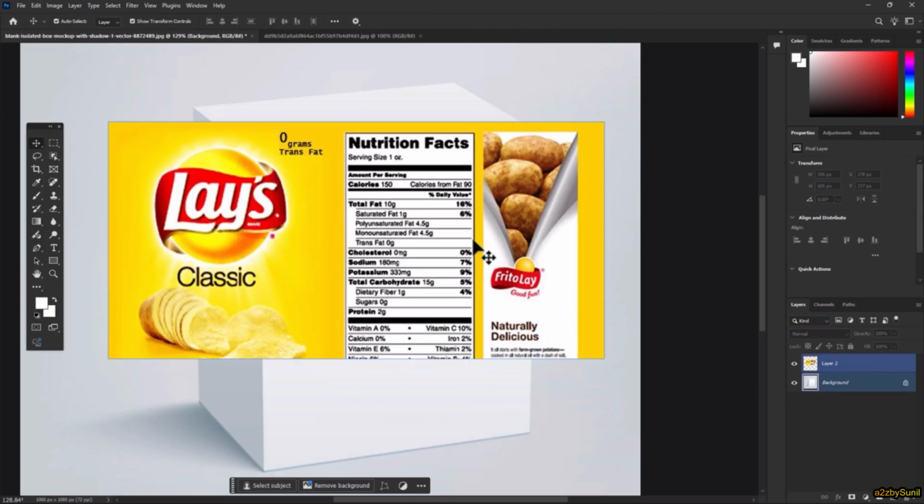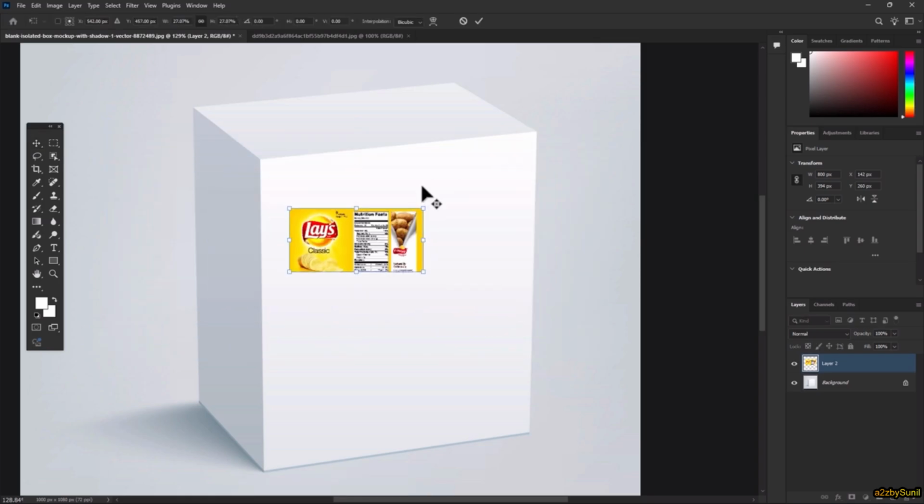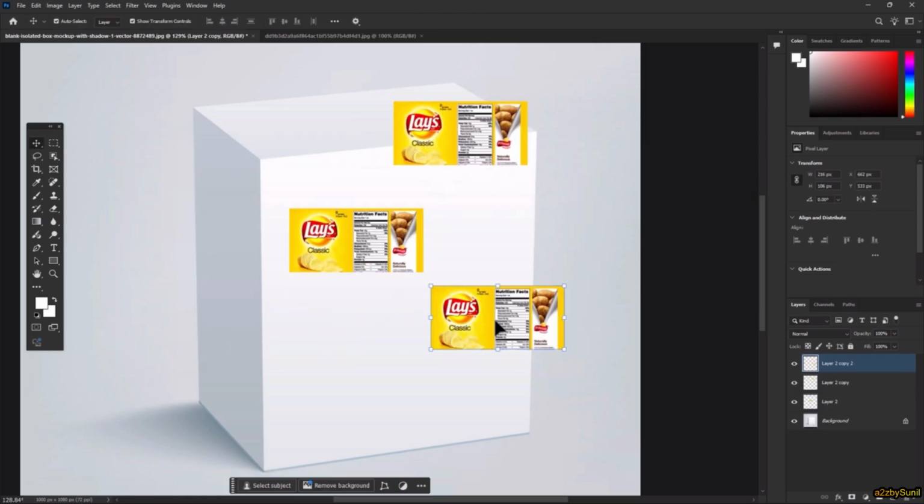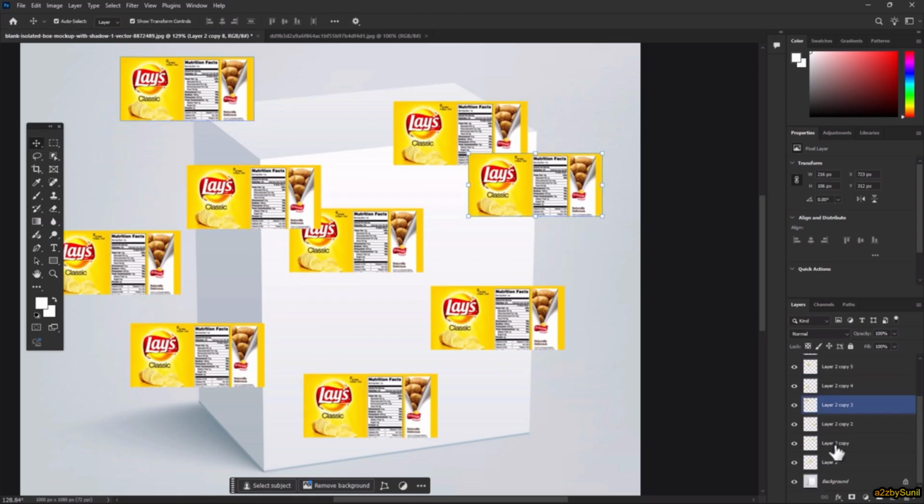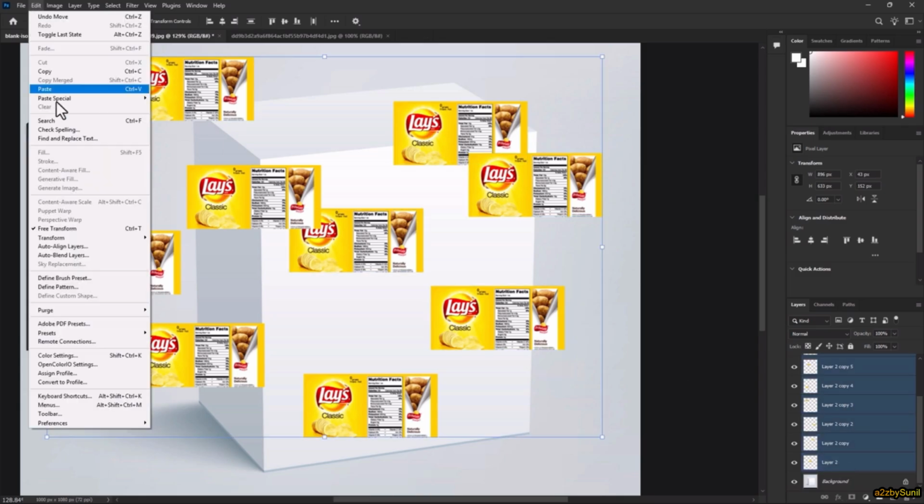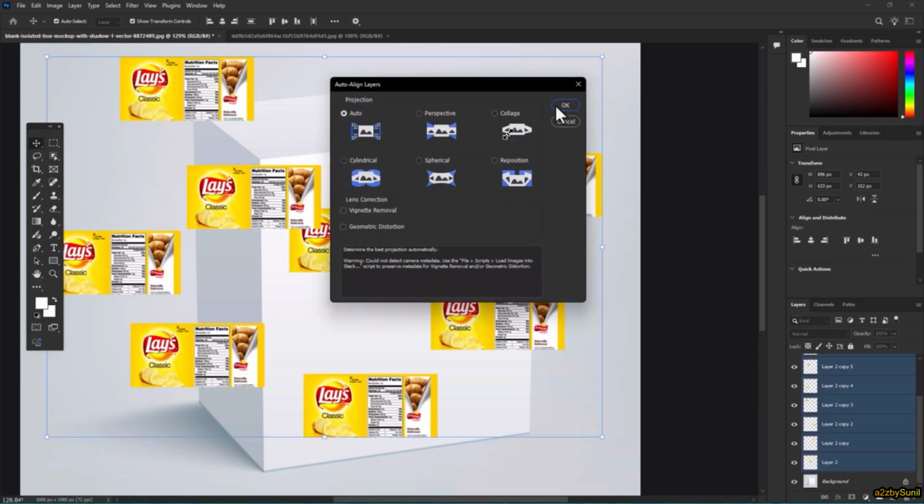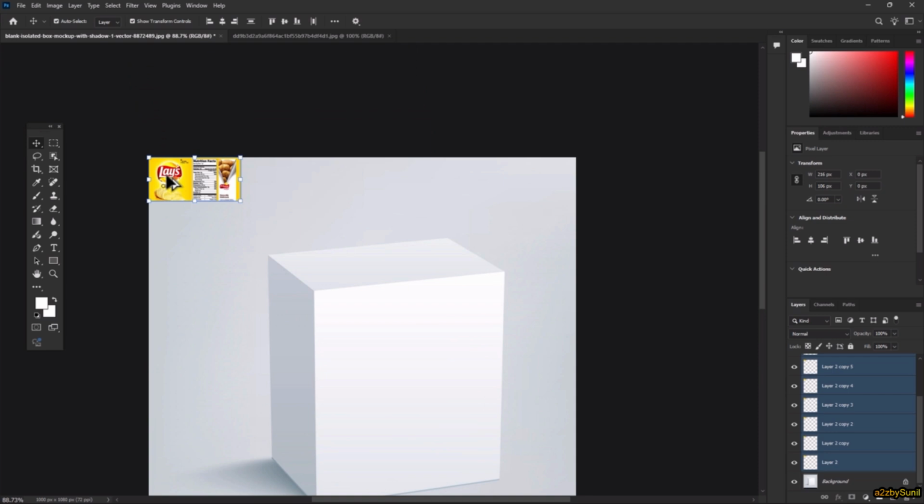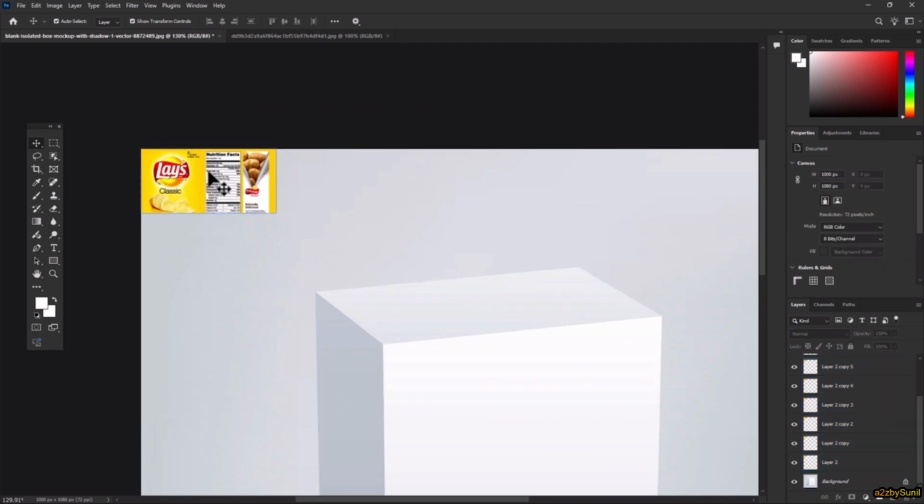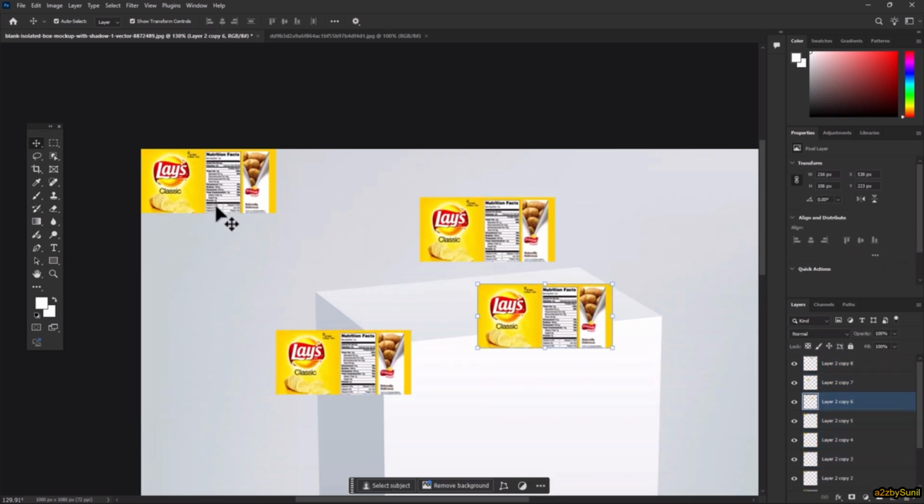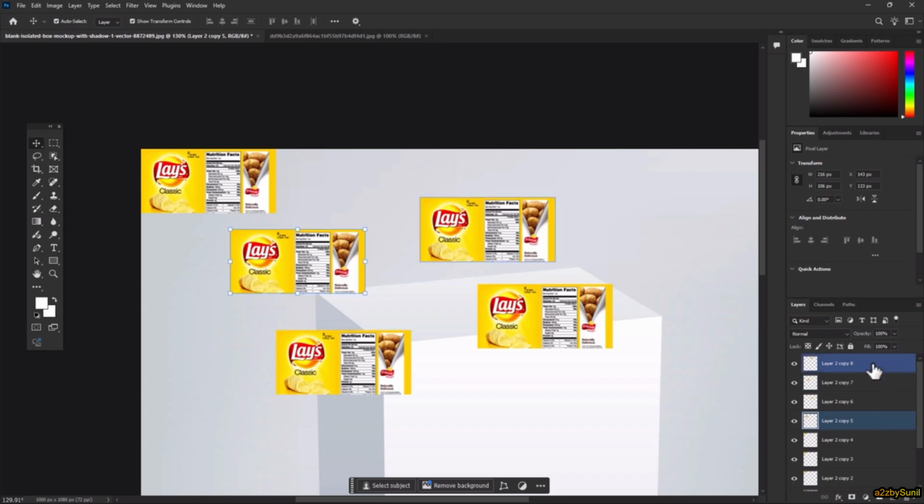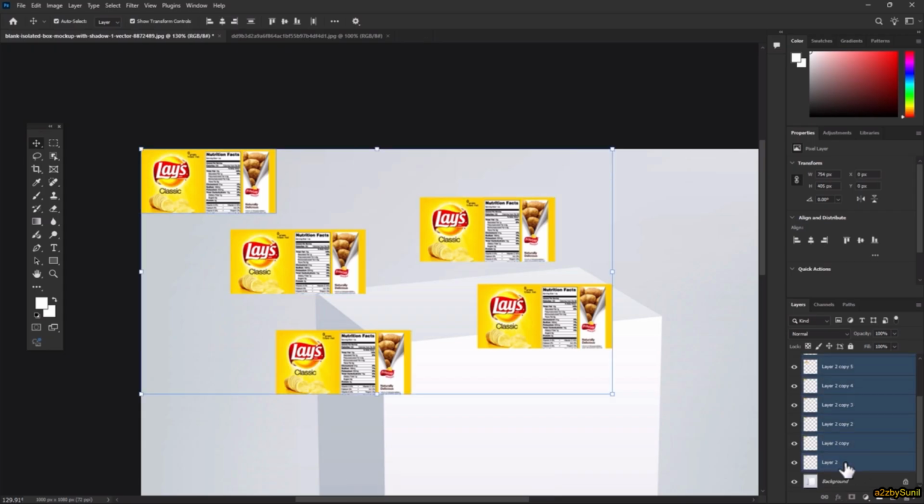Reject and select layer, delete, select again, hold Alt key, change the size. Make multi-copy. Here, make multi-copy. And hold Shift, select all layers. Go back to Edit, auto align, auto, okay. And now you can find here. If you need to use the layers, just in one click, you can use the layers like this. If you need to delete, hold Shift, select all, delete.